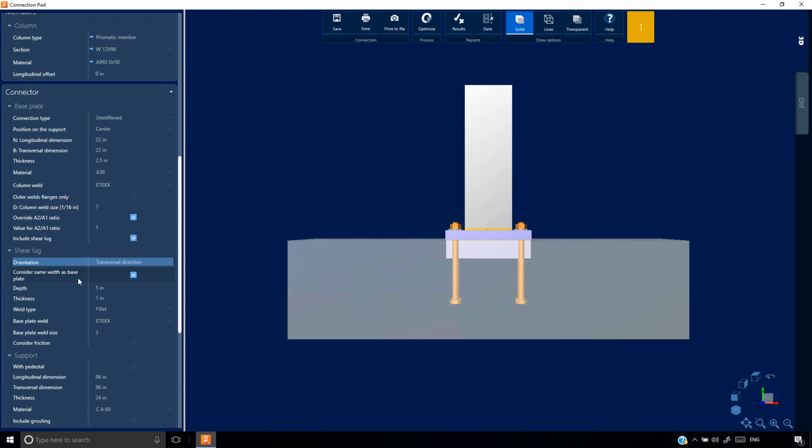We have the option to consider the width of the shear lag the same as the base plate, or entering some dimensions if this is required. We need to set its thickness, the weld type, that can be fillet or full penetration, and if we choose fillet, we need to set the weld and the weld size.